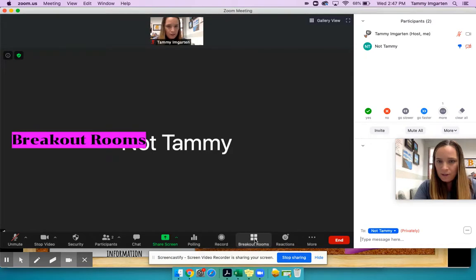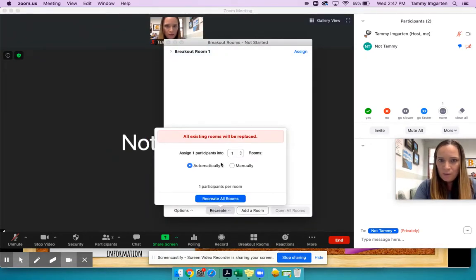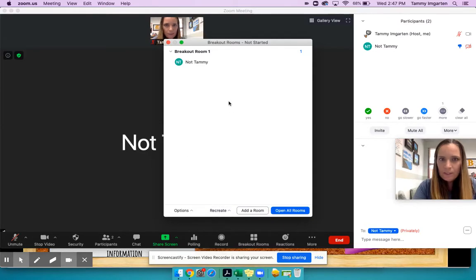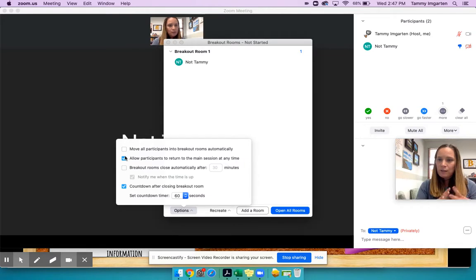You're going to come down here to breakout rooms. I'm going to recreate it because I already played with this once. So here is my way to move all the participants into breakout rooms automatically. I can allow them to jump back into the main session, because when I do a breakout room, basically the home base stays open and the students leave to go to these other rooms.